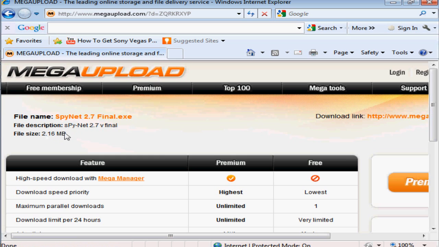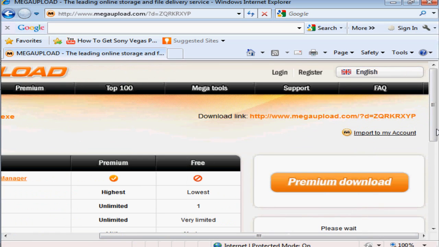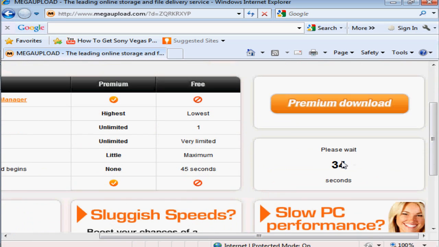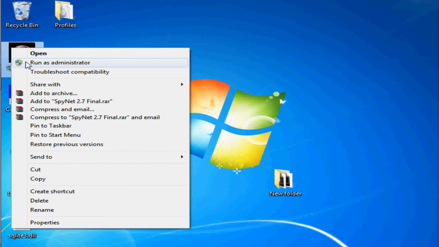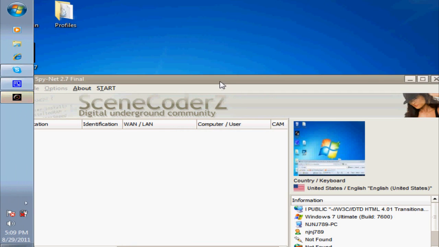What you're going to want to do is wait for the time to go down, click it, run it, and install it. Now I'm going to show you how to work it. You're going to want to either run it as administrator. I always run it as administrator. You do not have to. Then you're going to want to click start.